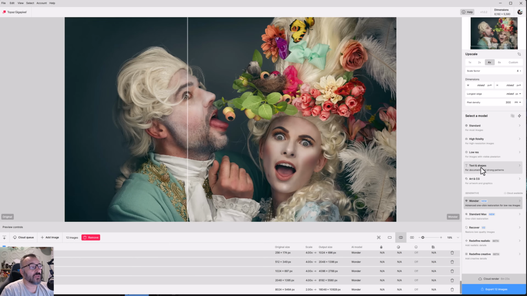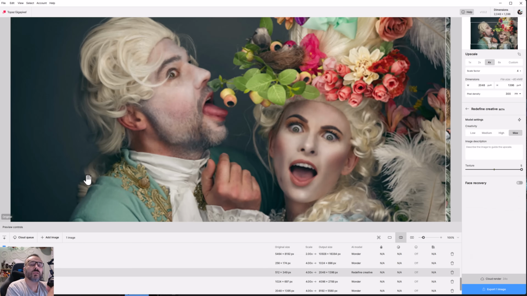By the way, with Topaz Gigapixel, you still have the Redefine beta models, which utilize generative AI to upscale. They work very well, but you can go a little too far with them, and they will start messing up your image. Here is one example where I took it to the extreme of this generative AI.